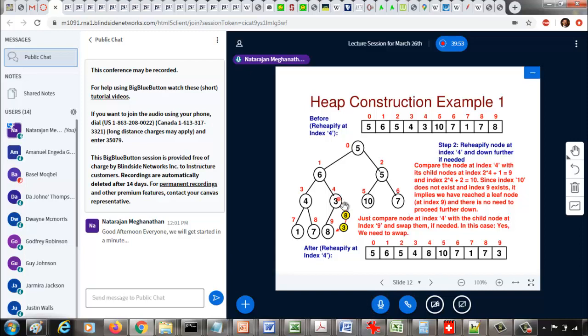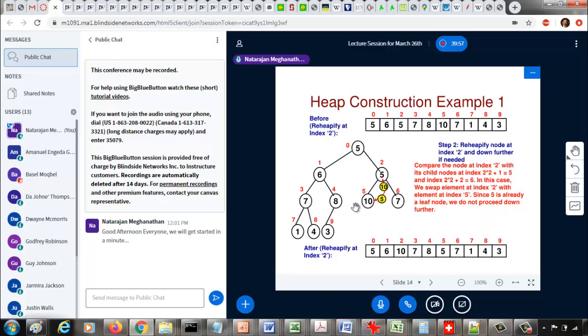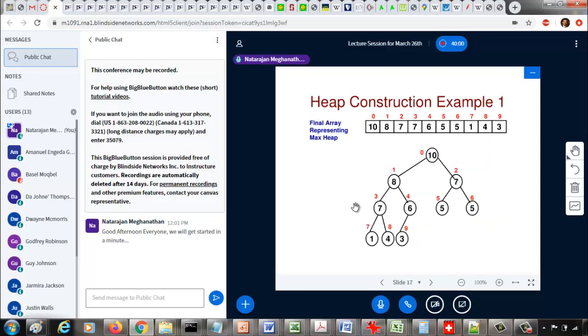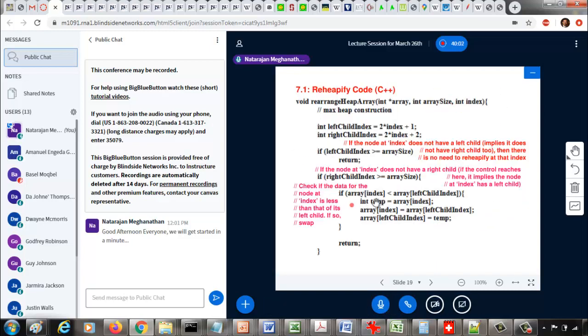Then what do we do? We do a swap, right? That's what we have in the code here. If the data of the node at index is less than the data of its left child, then we have to do a swap. And this is the regular code that we always use for swap. Use a temporary variable, assign the data of one of the two array elements to that temporary variable, and then do the swap.